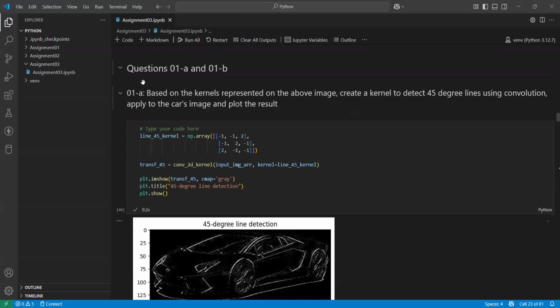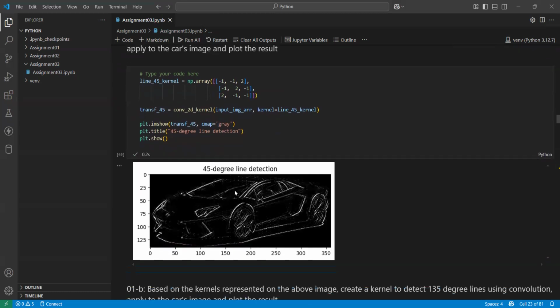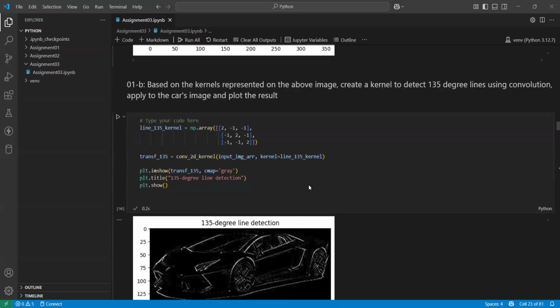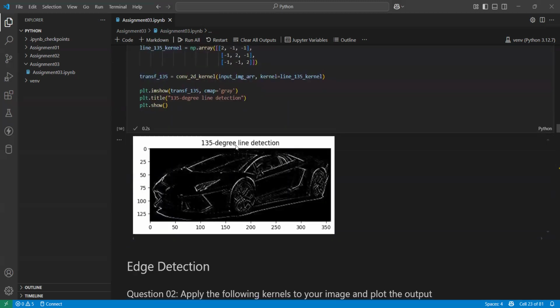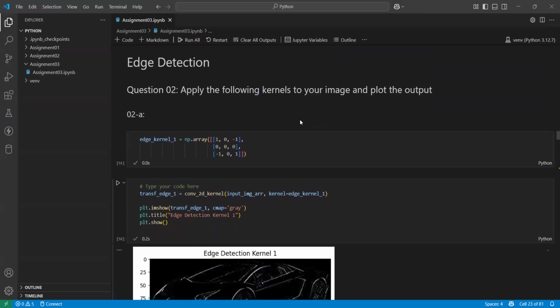Type your code here. So question 1. Based on the kernel representative of the filter, this is what I did. Change it to gray, 45 line detection. Ta-da. Again, now it's 135 degrees. Question 2. Apply on gray, plot the output. Here I'm plotting the output.